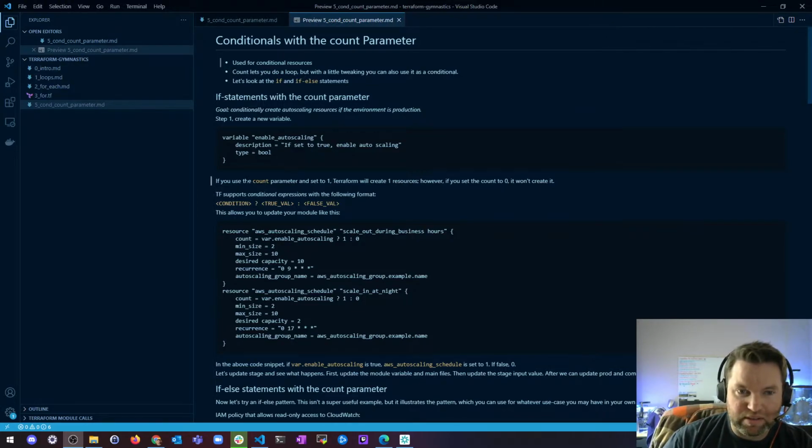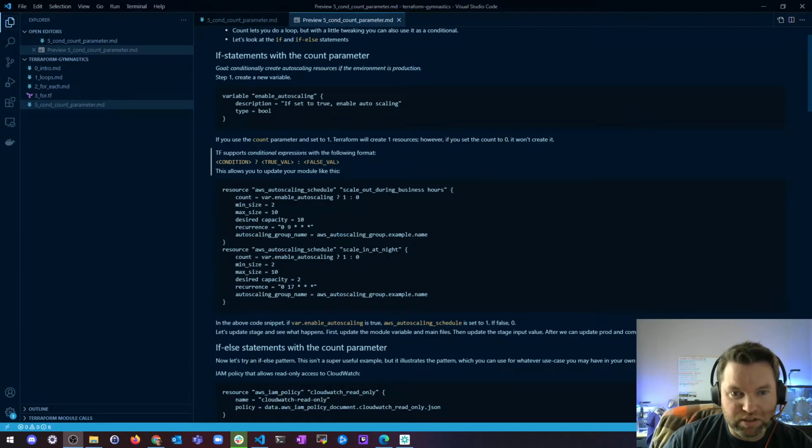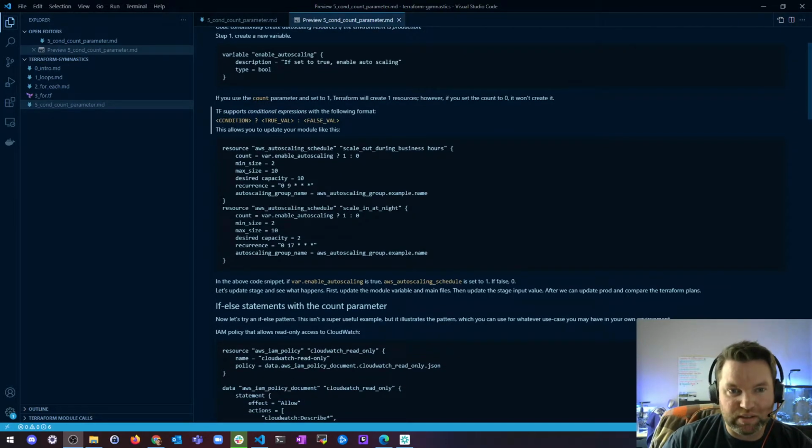So how you do this is you can use the count parameter set to 1, and Terraform will create one resource. If you set it to 0, it doesn't create anything. So the conditional expression follows this pattern: there's a condition and then a question mark, then the value if it's true, colon, the value if it's false.